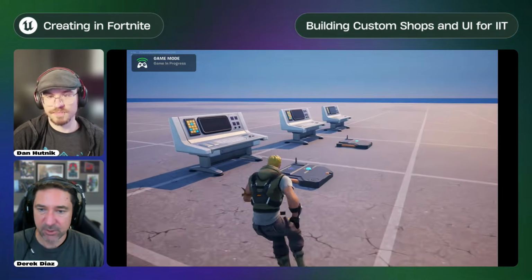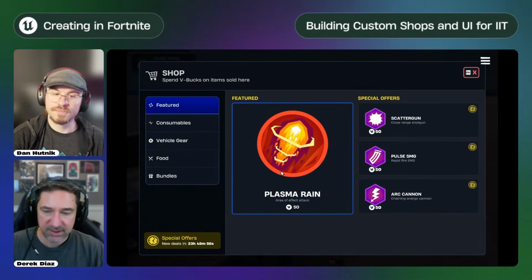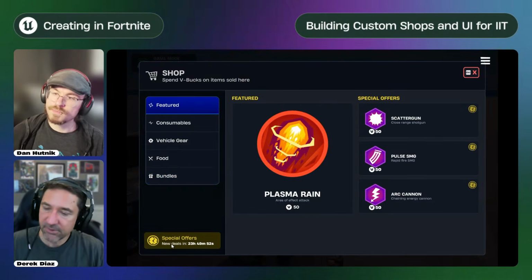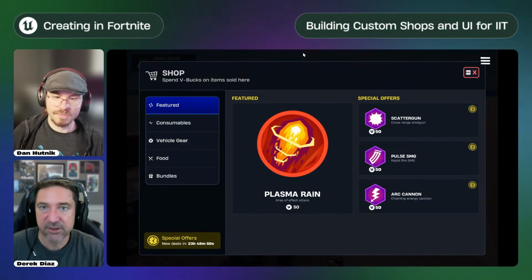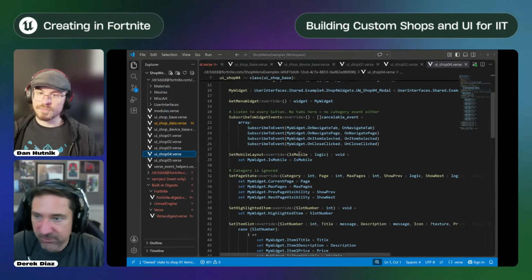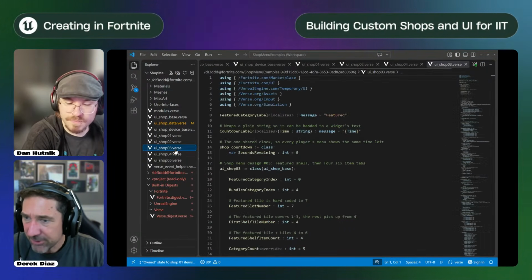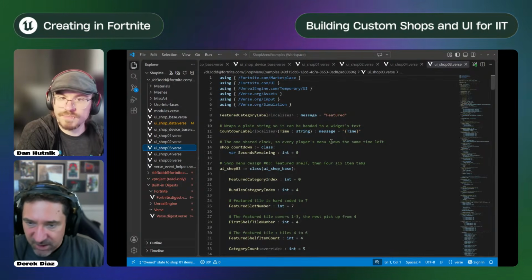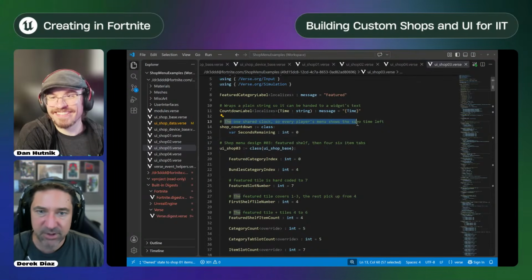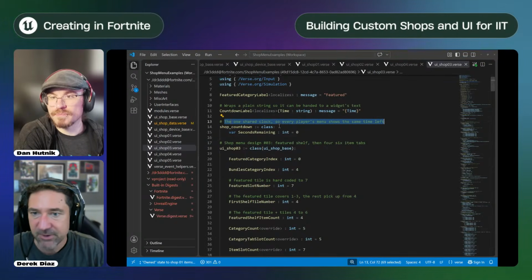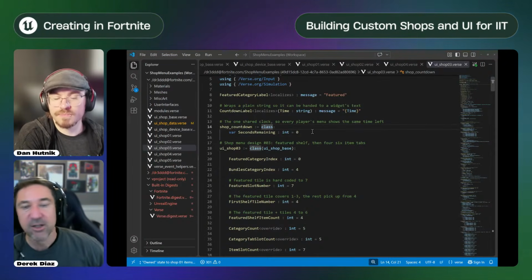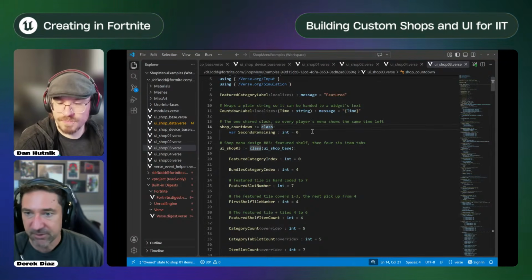All right. So the special offers data here, again, that's just text coming in from Verse. So if we go to that shop 3, I think, man, we did so many versions here. The one shared clock, so every player's menu shows the same time left, right? So this is important. This is not on a per player basis. This is for everybody, right?